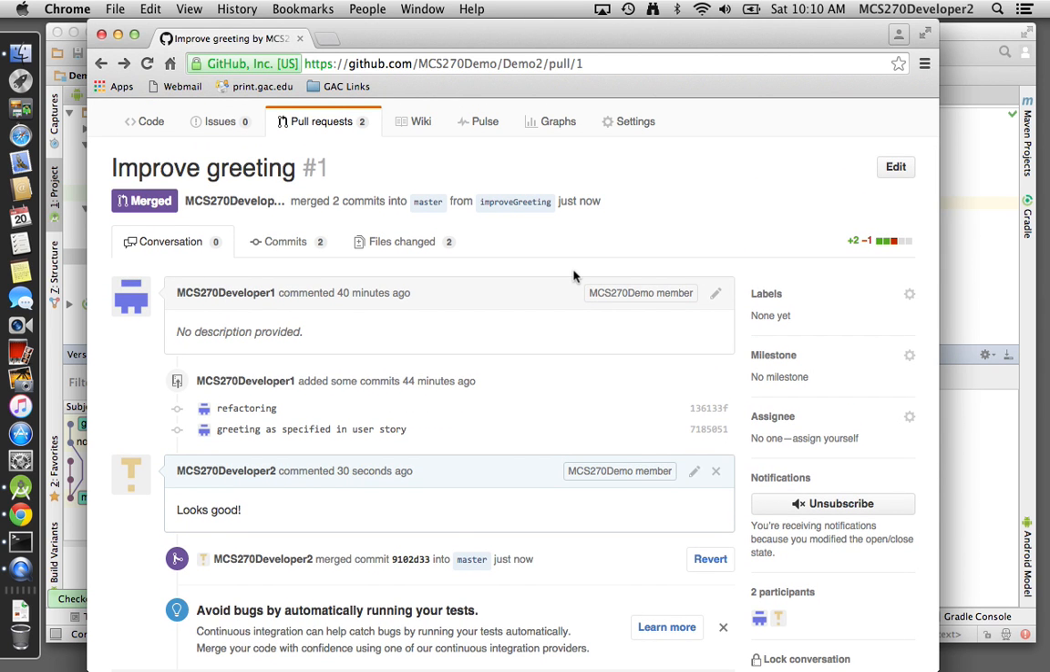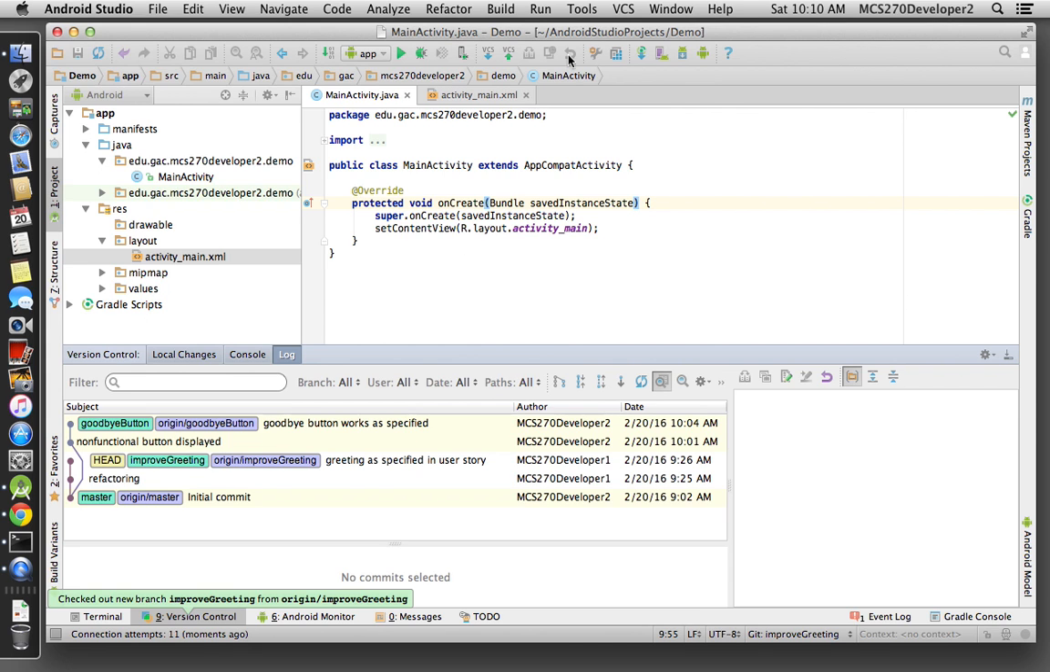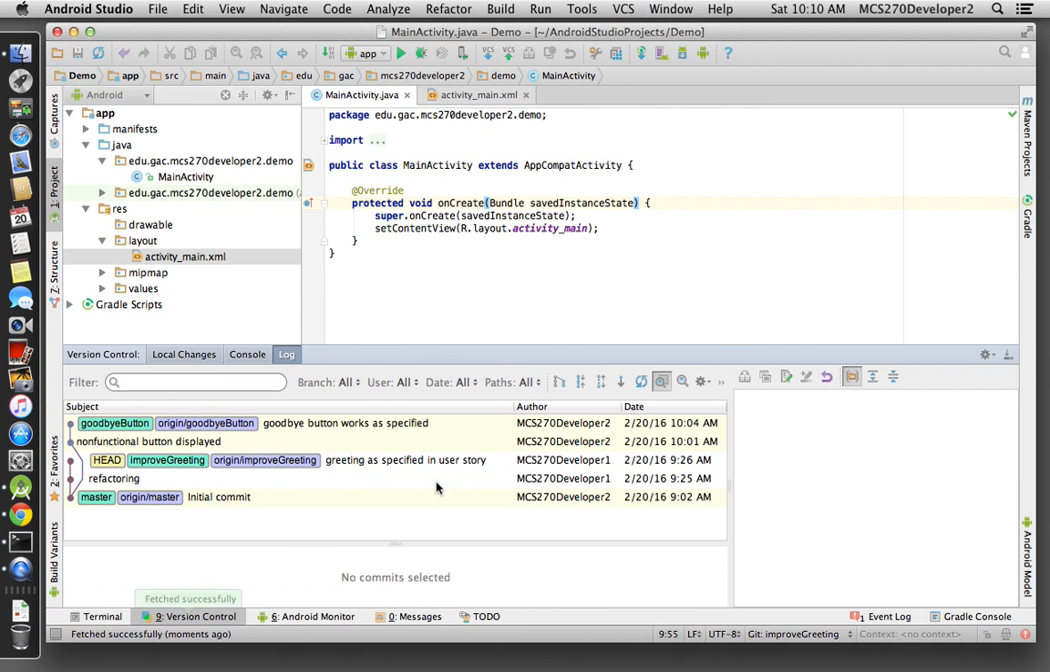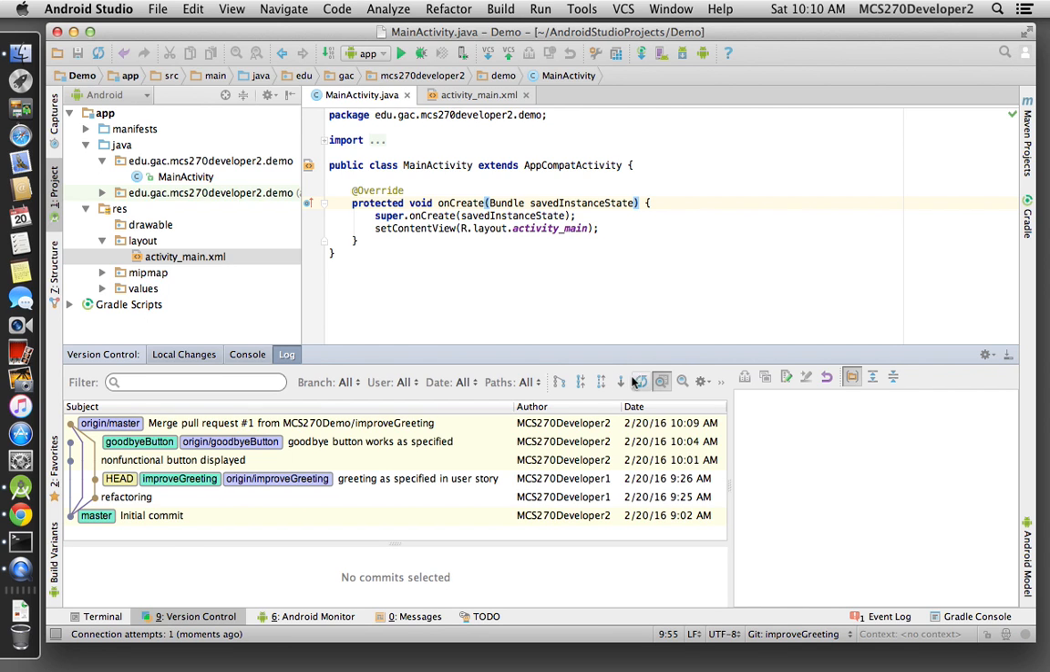If we go back to Android Studio and we do another fetch, and this time I'm going to know enough to do a refresh here, we can see now that the master branch on GitHub, on the origin, is showing that it's merged in pull request number 1. And so this improved greeting branch has gotten merged in with the master branch. Meanwhile, the goodbye button stuff is just kind of sitting off here on the side.